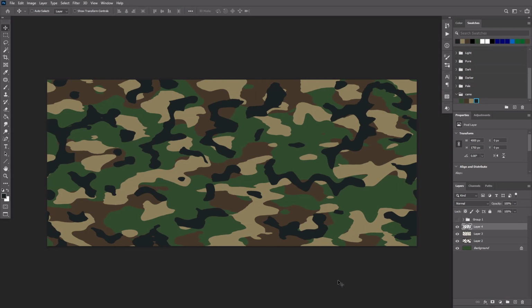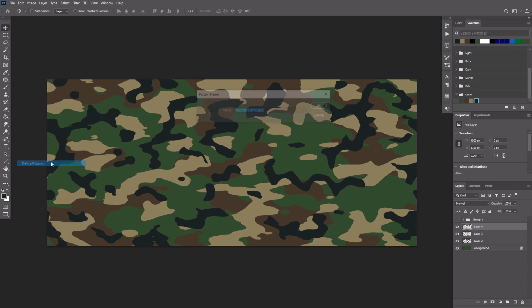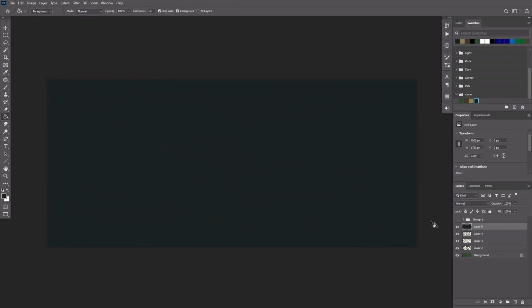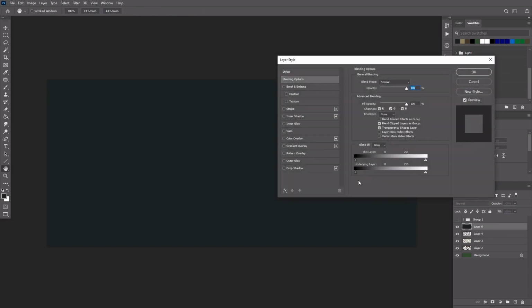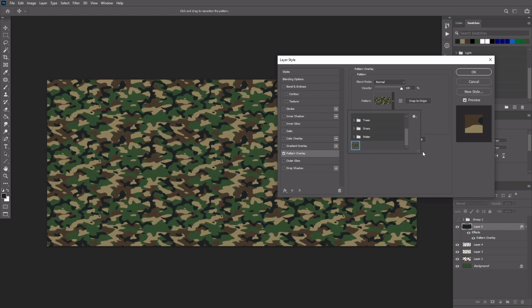Let's test the pattern now. Go to Edit, define pattern, and give the pattern a name. Create a new layer and fill it with any color. Then double-click it and select Pattern Overlay. Select your new pattern and resize it.